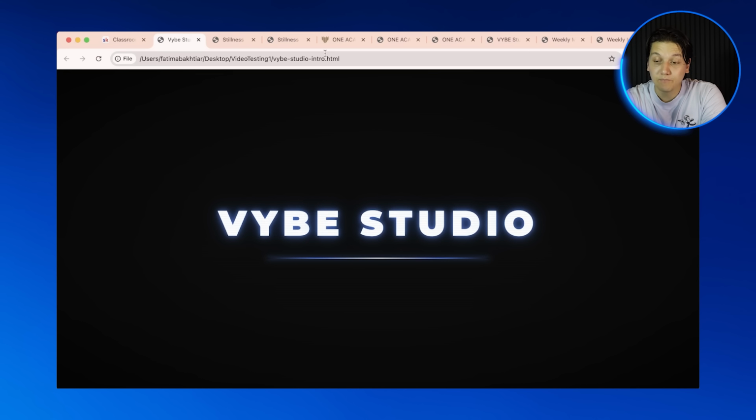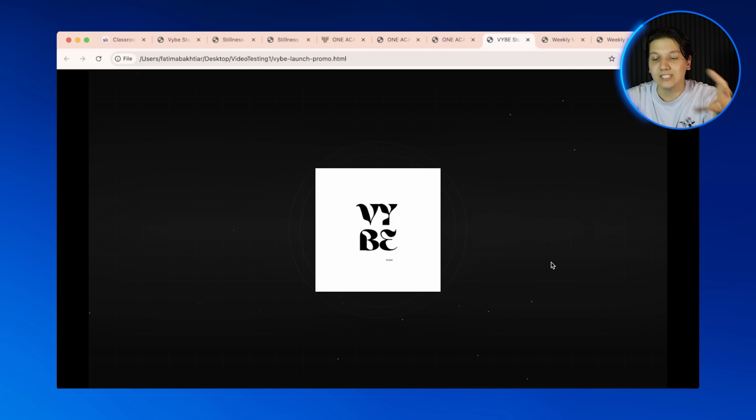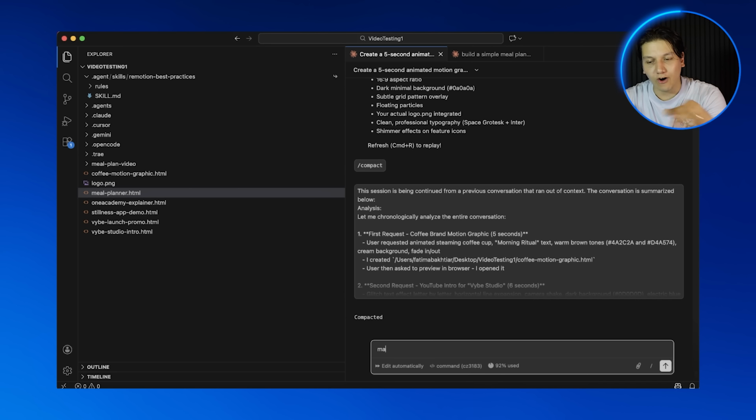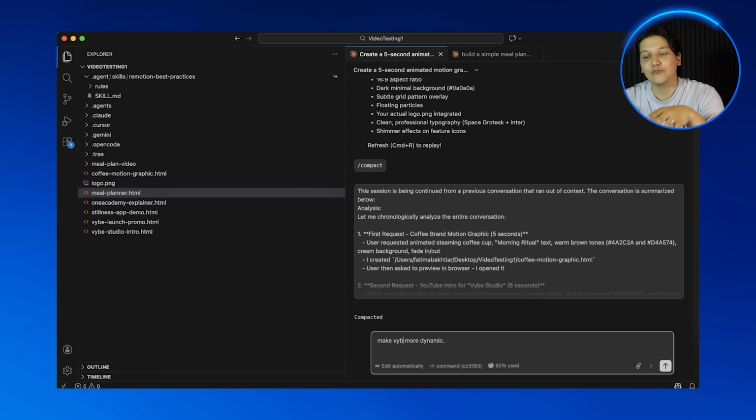And now, guys, mistake number 2 was not iterating enough. Your first generation might be 80% there, but don't settle. Tell Claude what to adjust. Don't just accept it. Don't just be okay with where you are. Change the colors, adjust the timing, tweak the text. Do whatever you need to in order to get 100% of the way. The iteration is where all of the magic happens, guys.